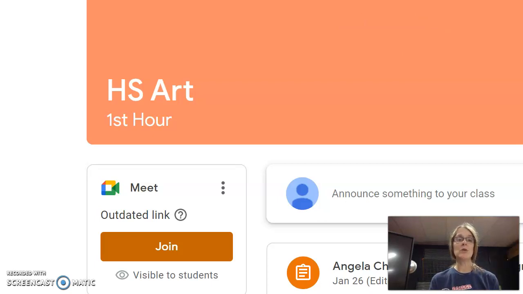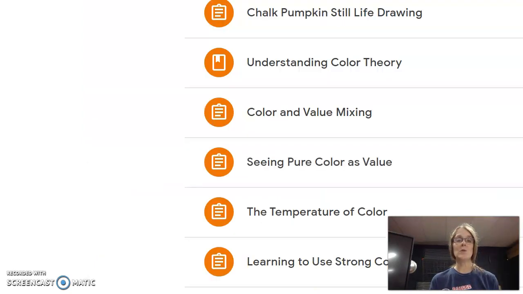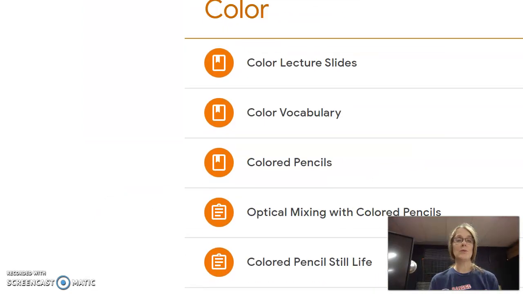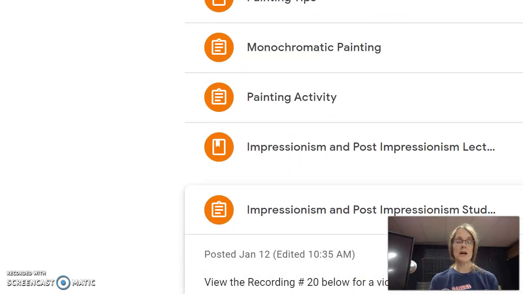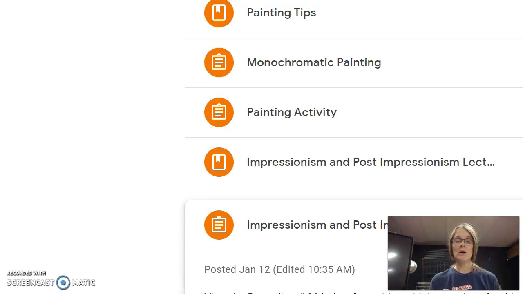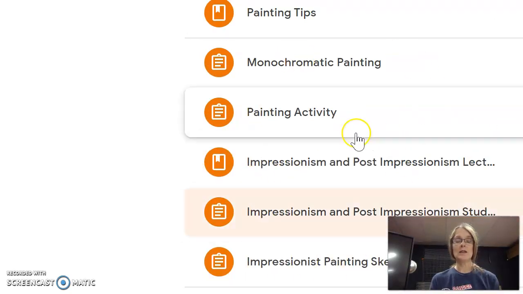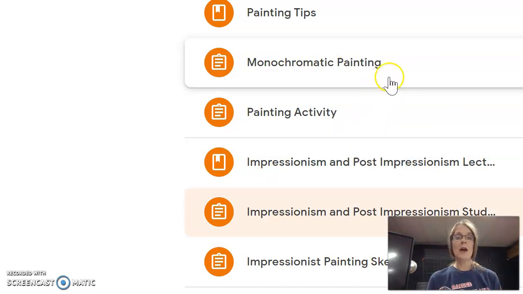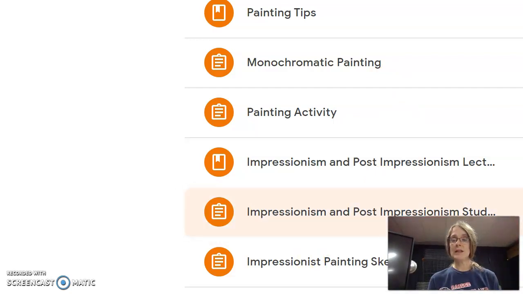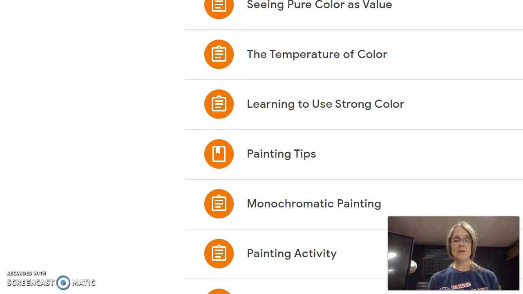So you'll go into Google Classroom, you will go into classwork, you're going to be in the color unit, and you will scroll down. You may have to click view more because these last few activities probably won't show up for you. So when you scroll to the bottom of color, you will click view more, and then you will see the Impressionist painting right here, sketch, and the Impressionist painting. So I want you to sketch out the painting first. You get 10 points for the sketch, and then you get 15 additional points for the completed painting.